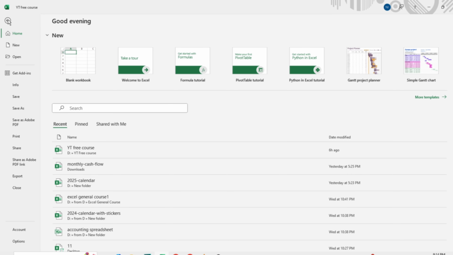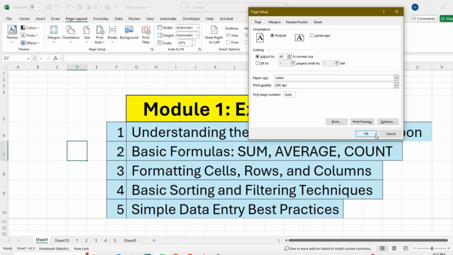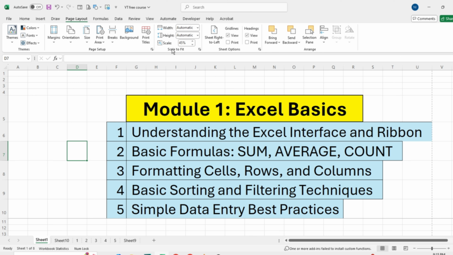6. Common printing problems and troubleshooting. Scaling issues. If your data doesn't fit well on the page, use the Fit to One Page option under the Scale to Fit settings in the Page Layout tab. Hidden columns or rows. Ensure that any hidden rows or columns you want to print are unhidden. Cell content overflow. If your content overflows into the next page, reduce the print area or adjust column widths in the page layout.